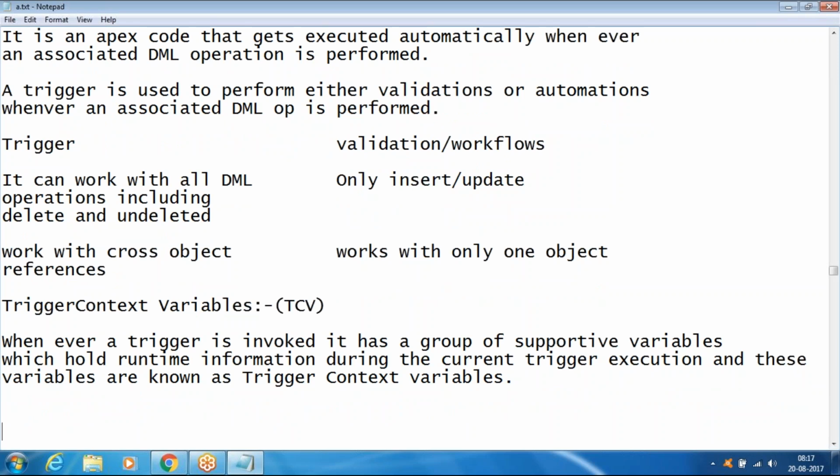Whenever a trigger is invoked, whenever a trigger is executing, it has some predefined supportive variables. Those supportive variables will hold the runtime information of the current trigger. Those variables are known as trigger context variables.